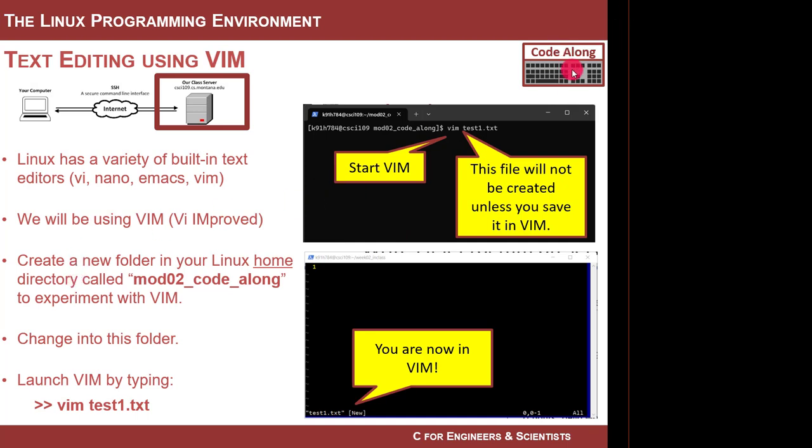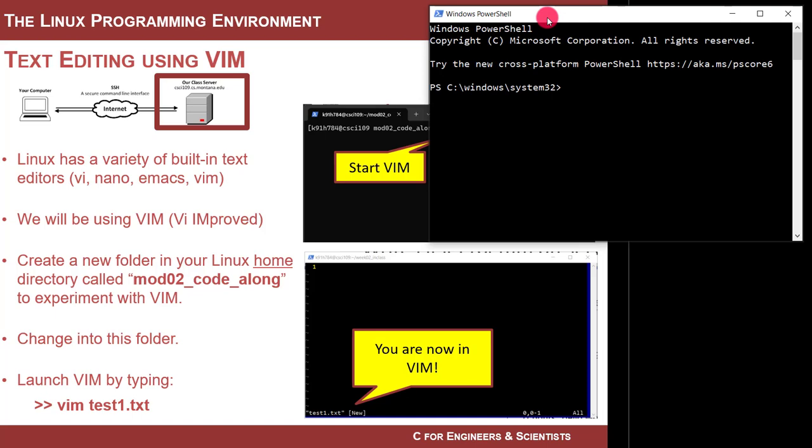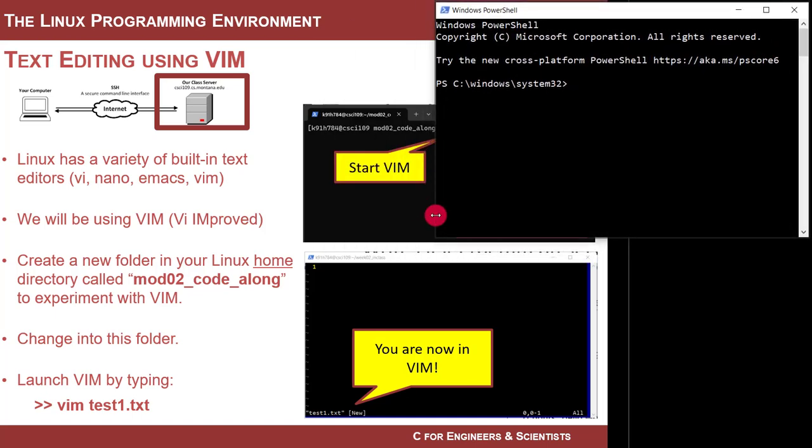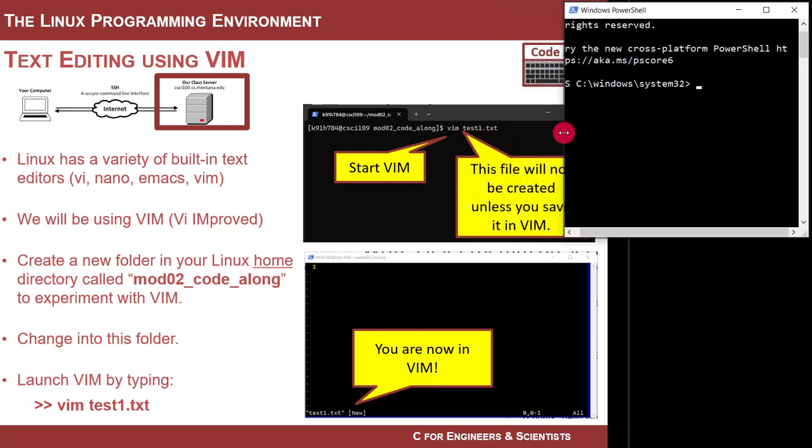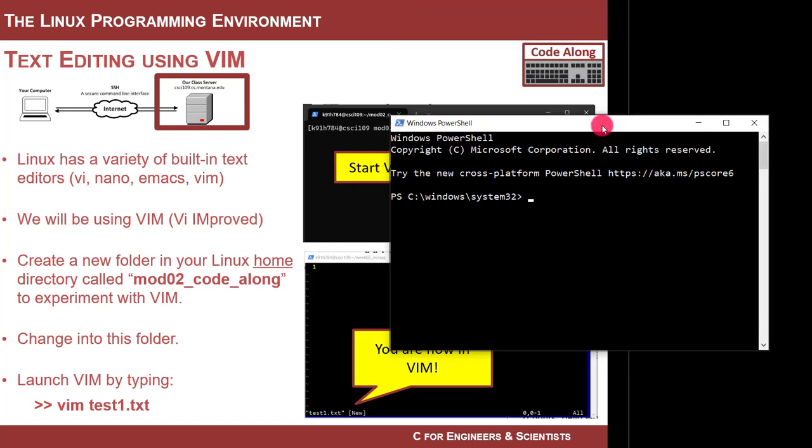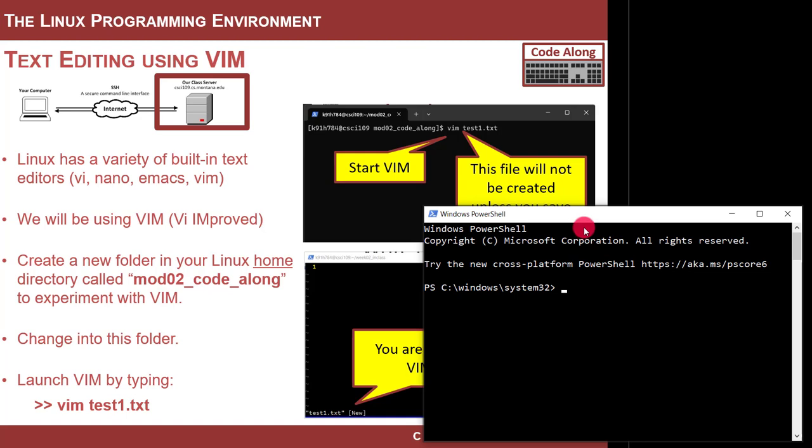Okay, so here's what we're going to do. I'm just going to start with a code along. Whenever you see this keyboard, you should fire up PowerShell and log into the CSCI server and code along. Let me fire up this window right here. I've got screenshots of what you're going to see in the slides, and I'll also be coding along. So I've got to find a way to position this. I'll just put it right there.